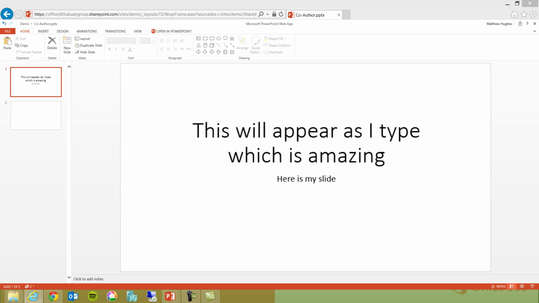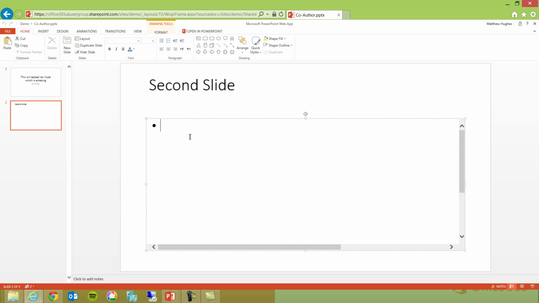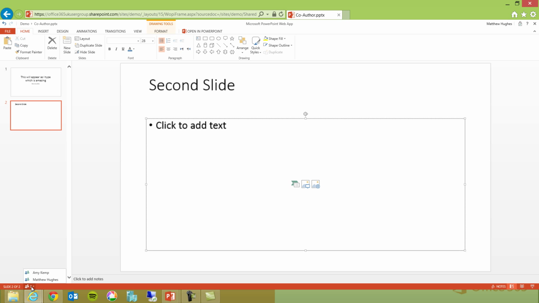Even when I add the second slide, it just appears and things start happening as I type them. You could see it appearing there, and there's a second slide. The co-authoring mode is in the bottom left this time, so you can still see that co-authoring is taking place, but it's shifted over to the other side.